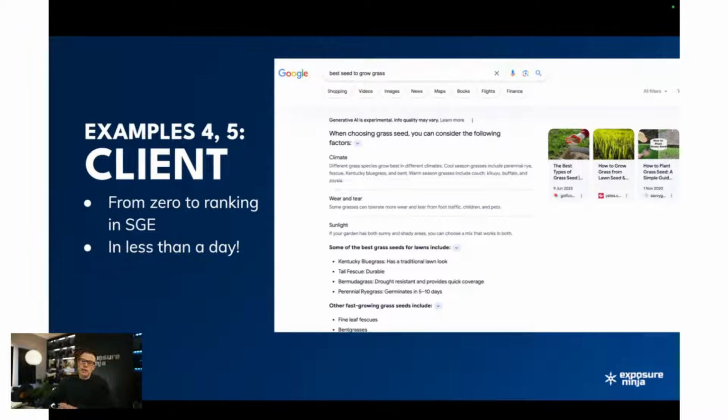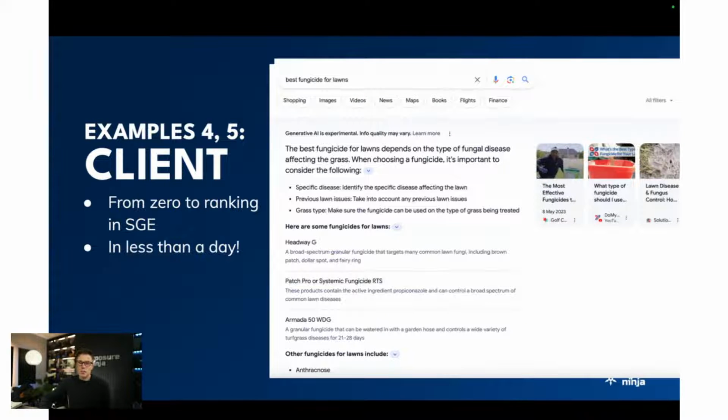So for these searches, best seed to grow grass, Ron wasn't ranking anywhere, no visibility. He was ranking well on organics, but nowhere in SGE. We got him ranking position 1 in the carousel in less than a day. And this one, best fungicide for lawns, same deal in less than a day. And this one actually still shows a carousel. This is an interesting example, which I can talk about later on.